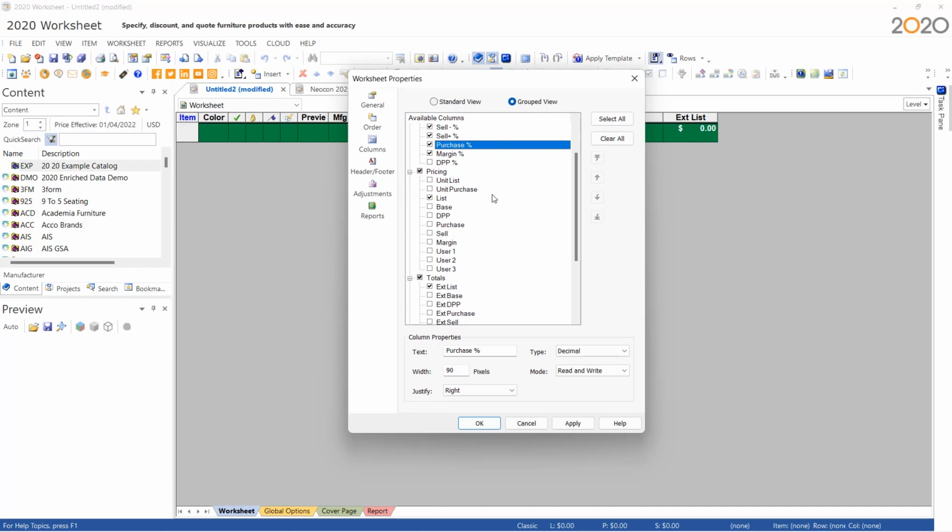And then when it comes to pricing, of course, we have our list price on. But I might also want to see the purchase price, the sell price, and then how much dollar amount I'm making for my margin. So let's turn those on.